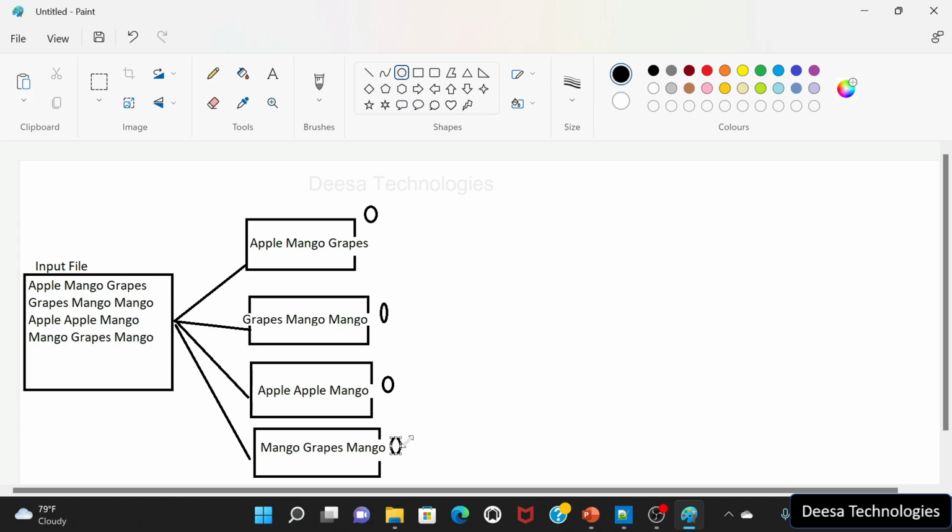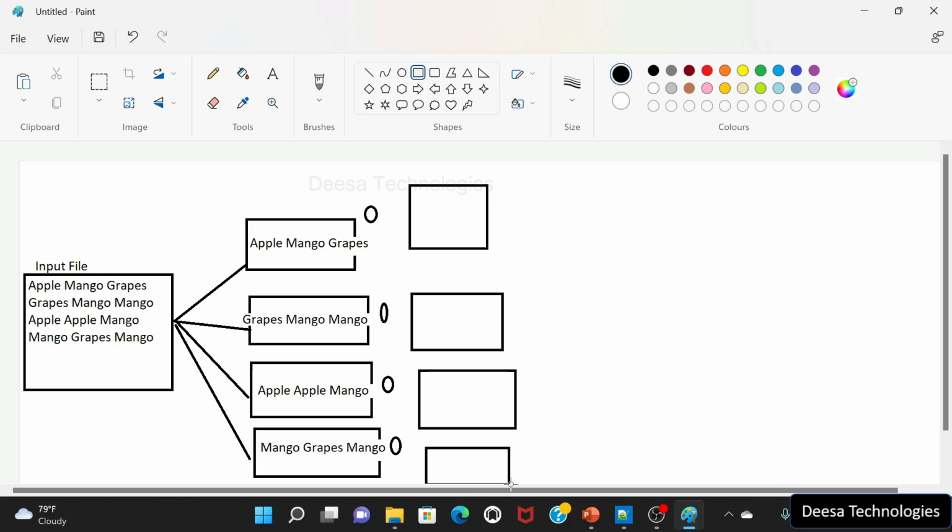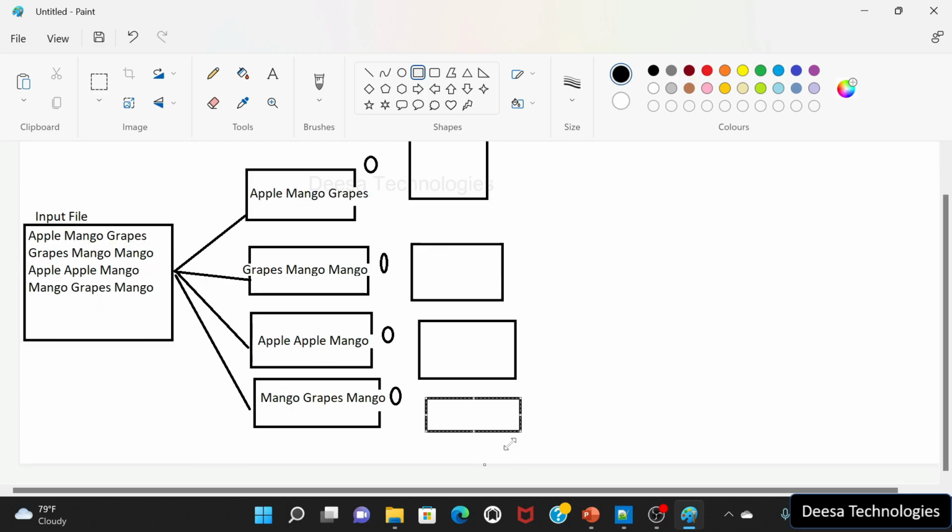Every word is taken as a key, and then a value will be assigned. That's your key value pair. For example, apple is a key, so we assign a value 1. Similarly for mango, we assign a value 1. This happens here. So we again have four nodes here: node 1, node 2, node 3, and of course node 4.